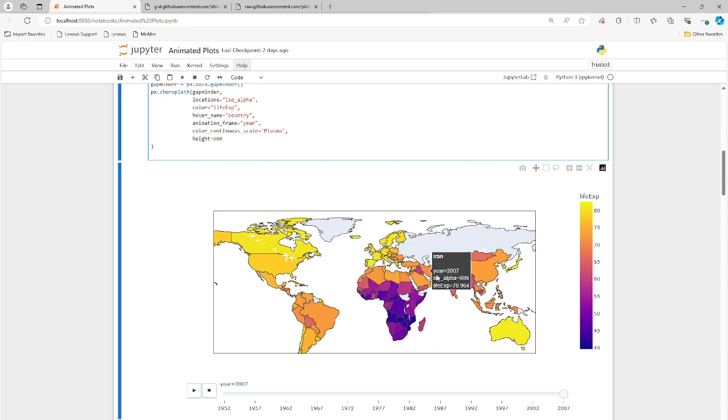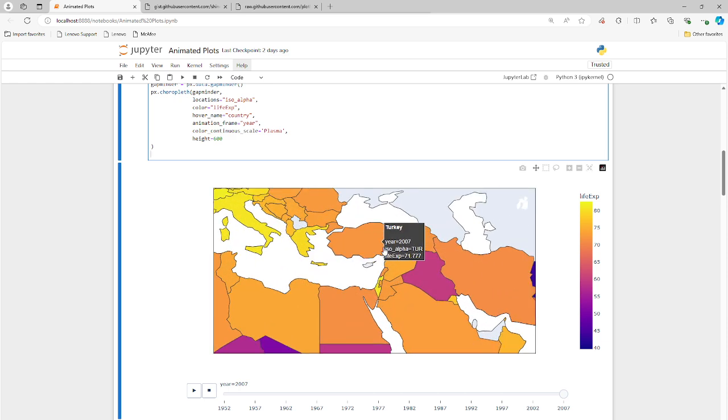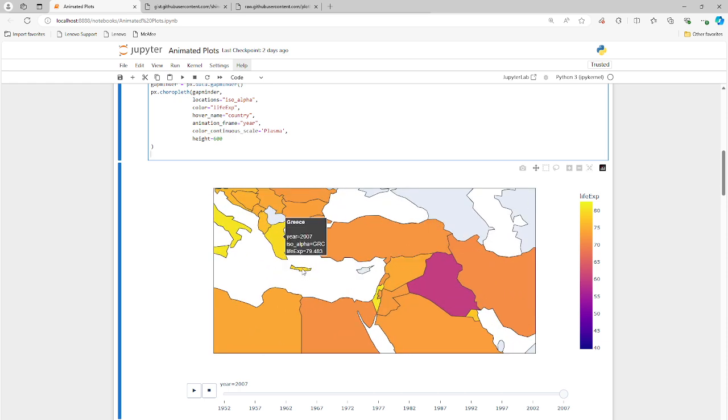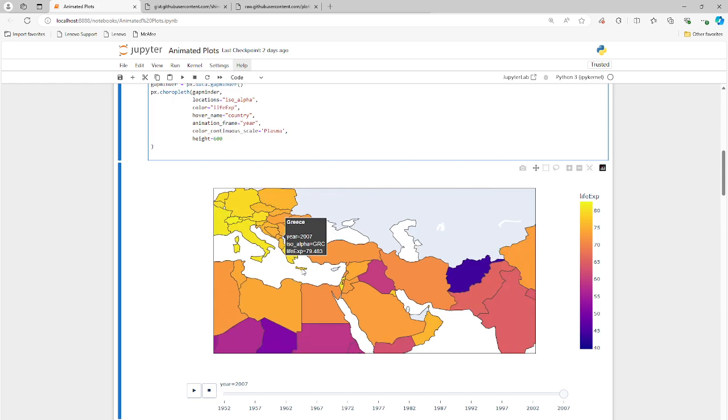This is 44. What is this over here? Afghanistan, 43. So it's pretty cool how you can zoom into these countries. You can see the country's borders. You can see all the details. This is what, Greece, 79, so on the higher end.